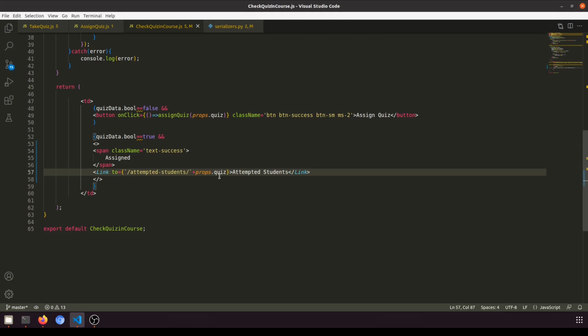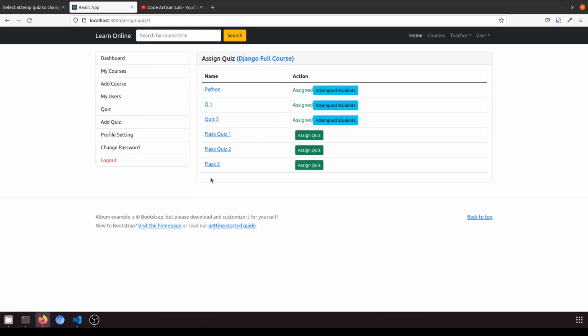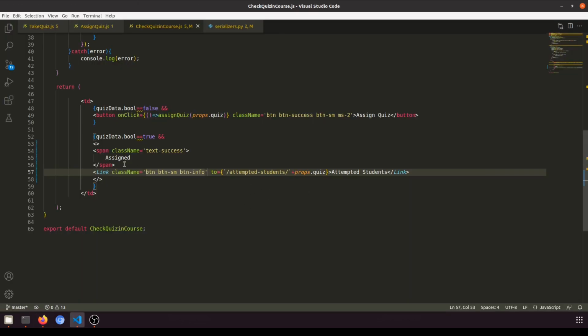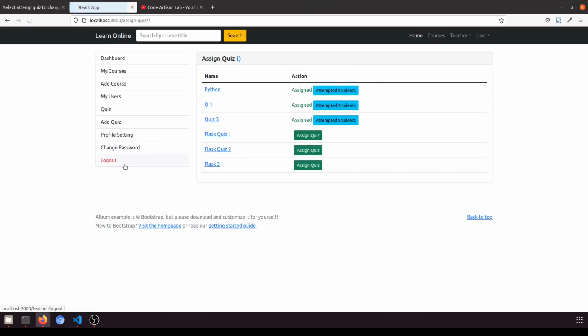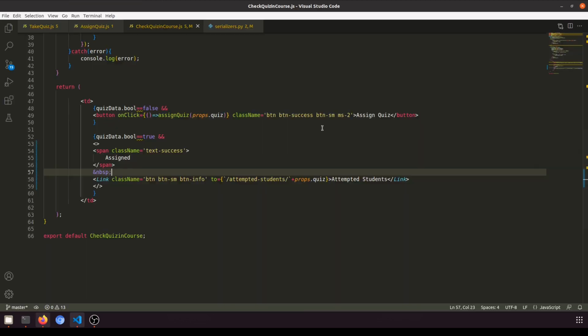Okay, so what we can do, we can just add a class, or we can add button sm button, let's say info, right? Attempted students, so assigned attempted students, yeah, this is fine, no problem. We can add nbsp here, this will create a space. Yes, so what should we do now? We have added a button.